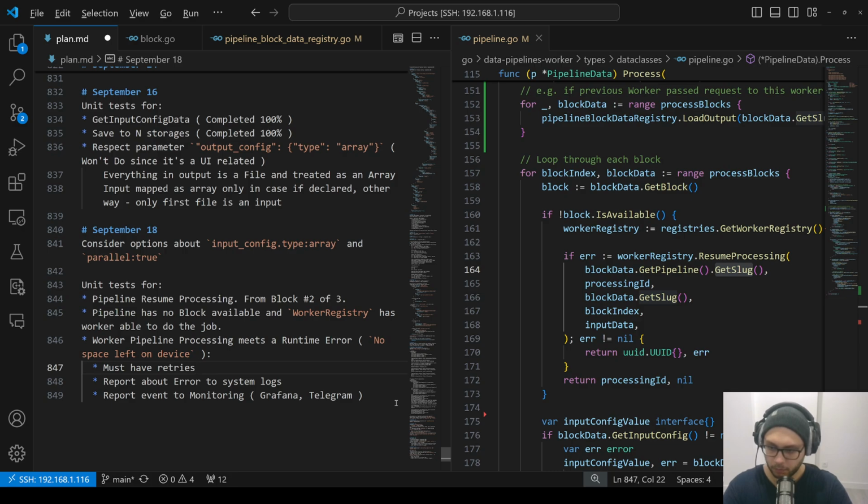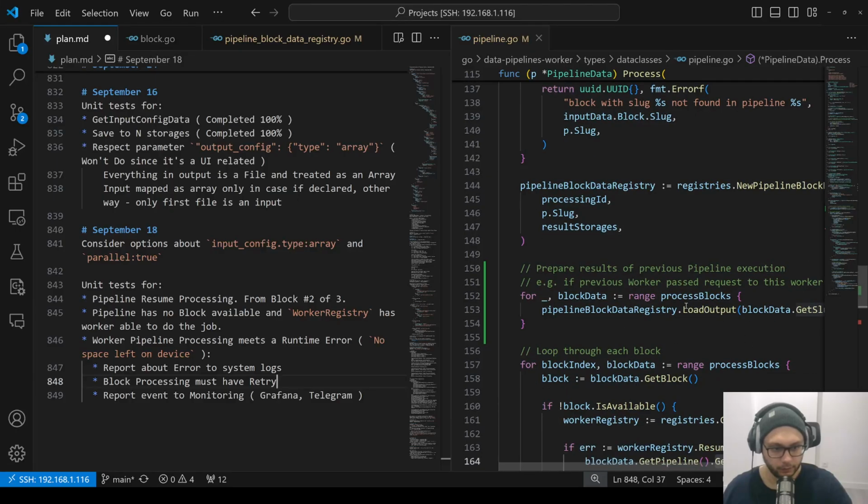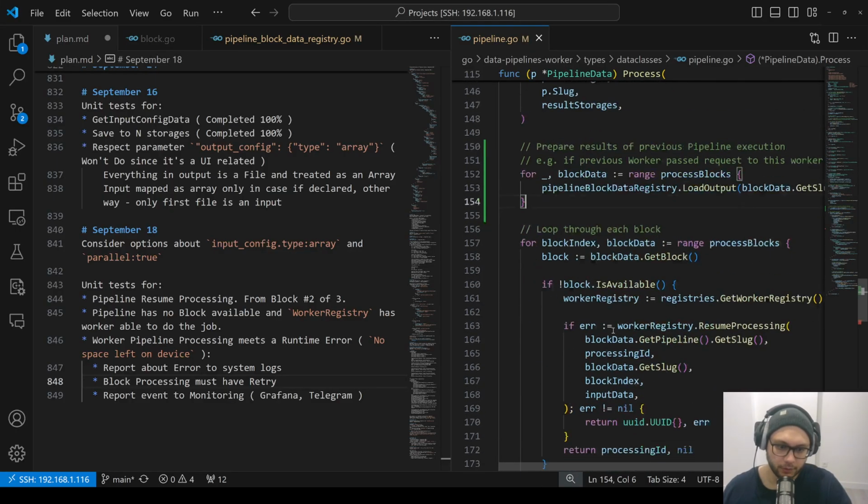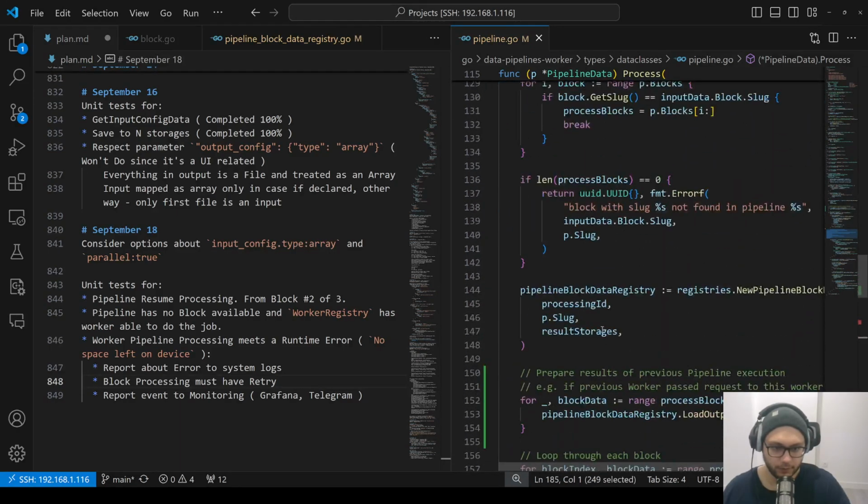So first of all, report about error to system logs. That's for sure. Then block processing must have retry. Because I have this function already done, this one, load output and proceed, I can do it a bit differently rather than try except in the middle of this code. I can kill this process and then have some Go routine which checks that this runtime used to have processing ID 123. Right now there is no result and it was killed. Let's resume it, and it will move me to step number 1.